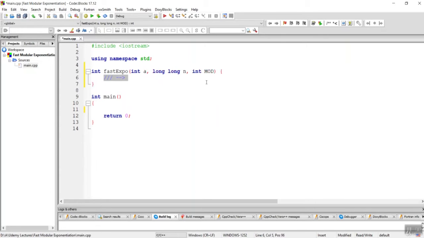So by the way, if you didn't know, this is a comment. You can comment using 2 or 3 slashes. So we want basically this expression a at power n to be computed modulo mod, right?